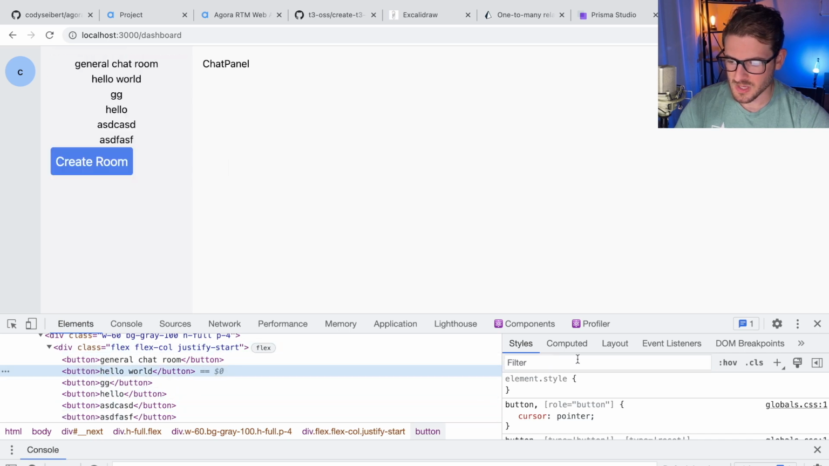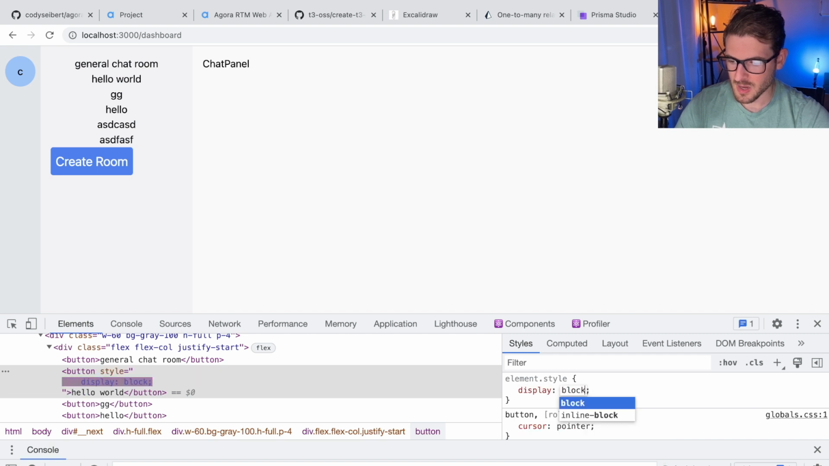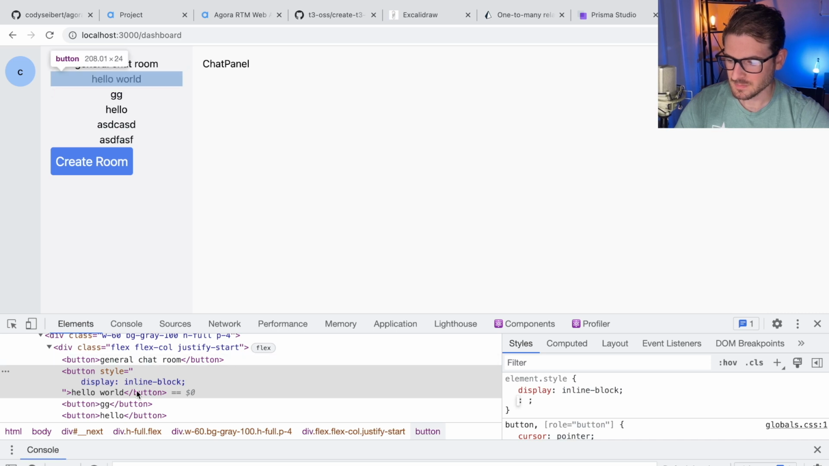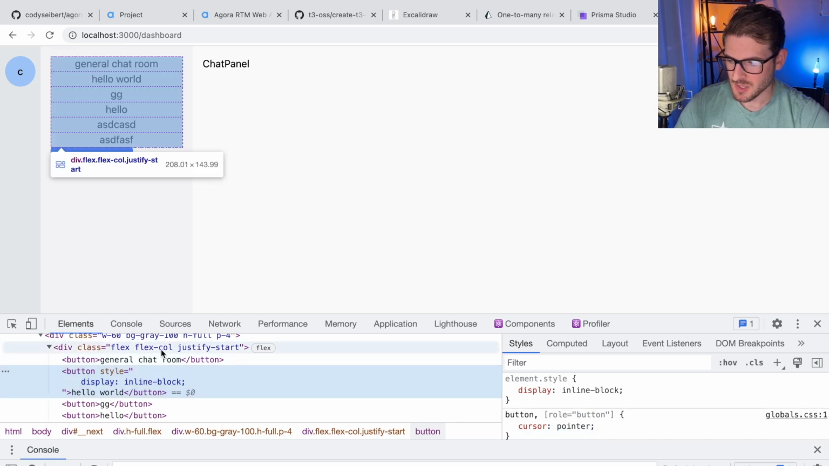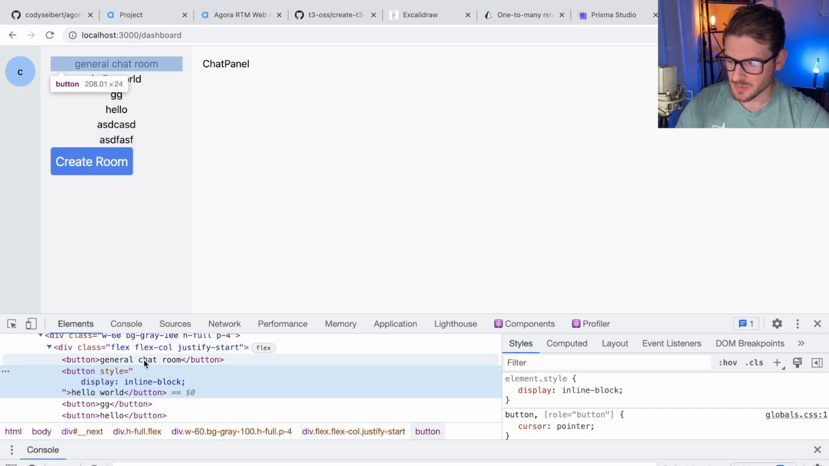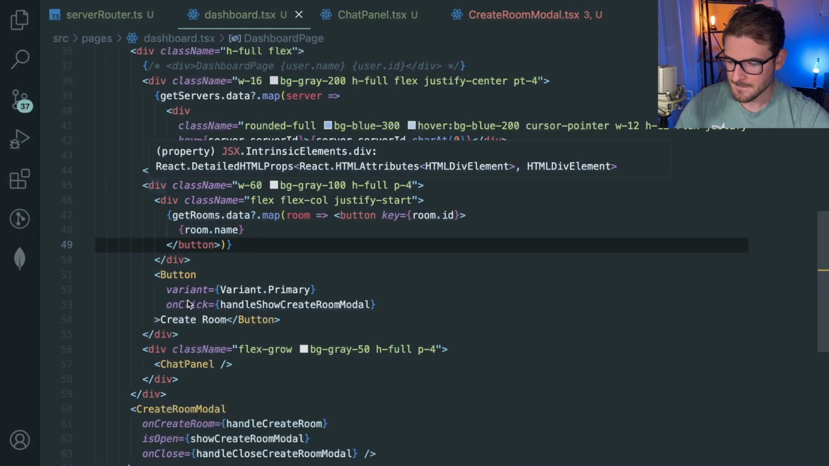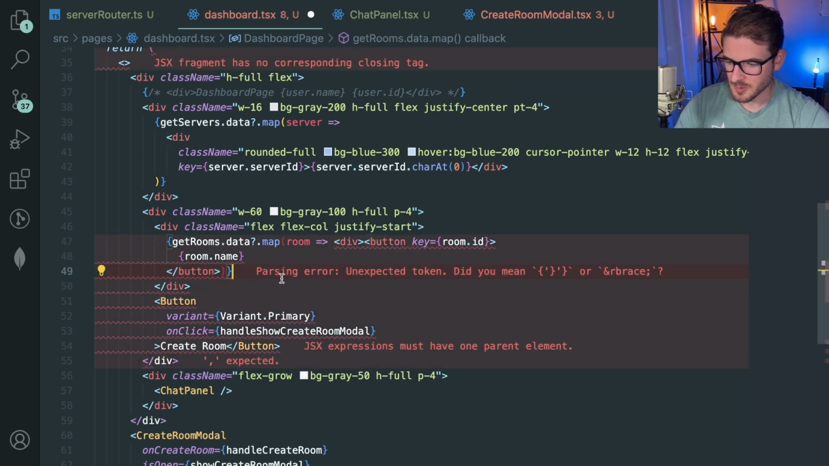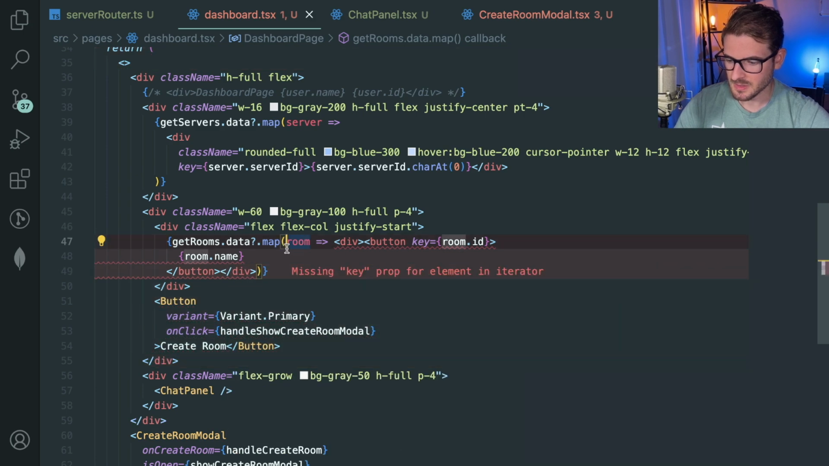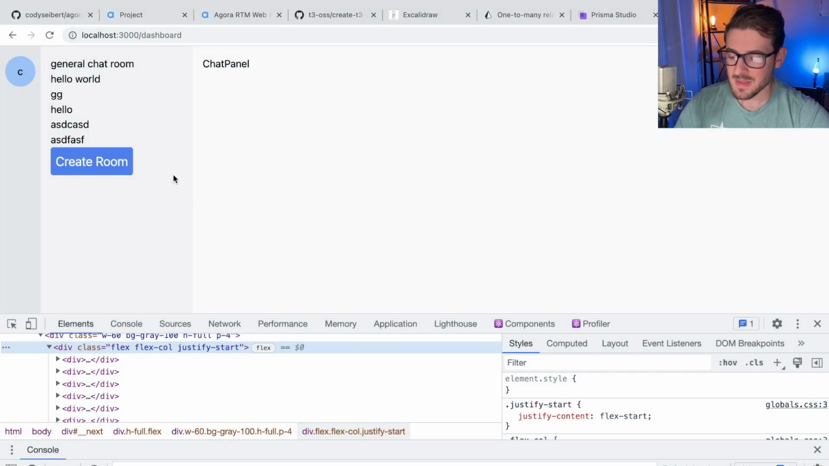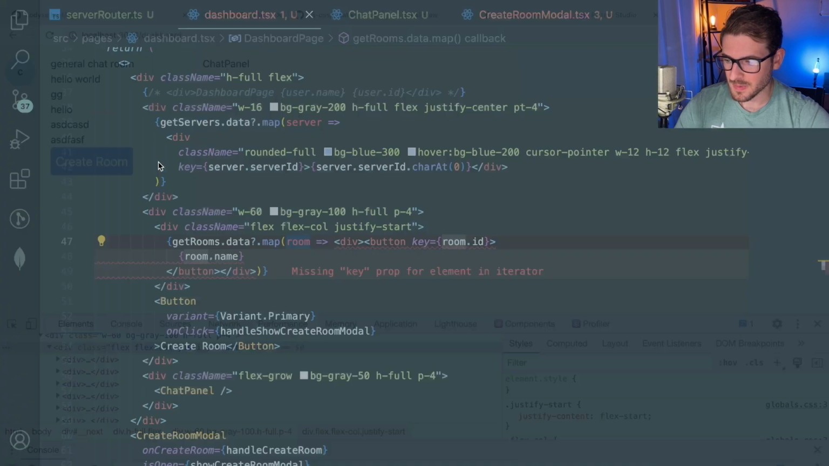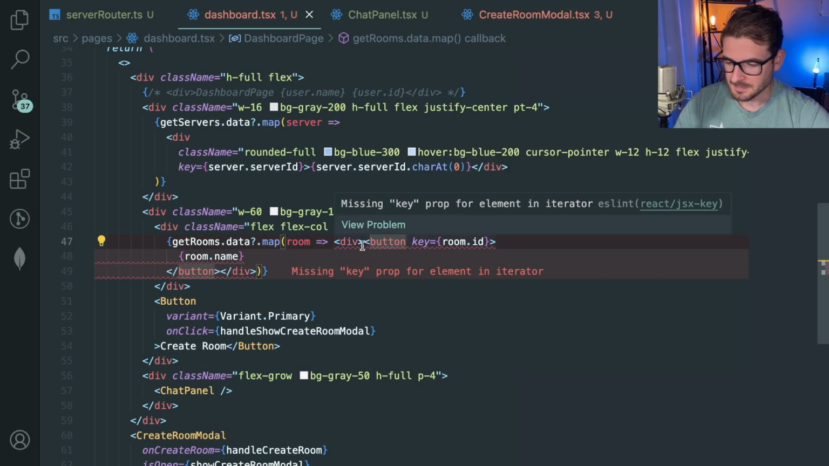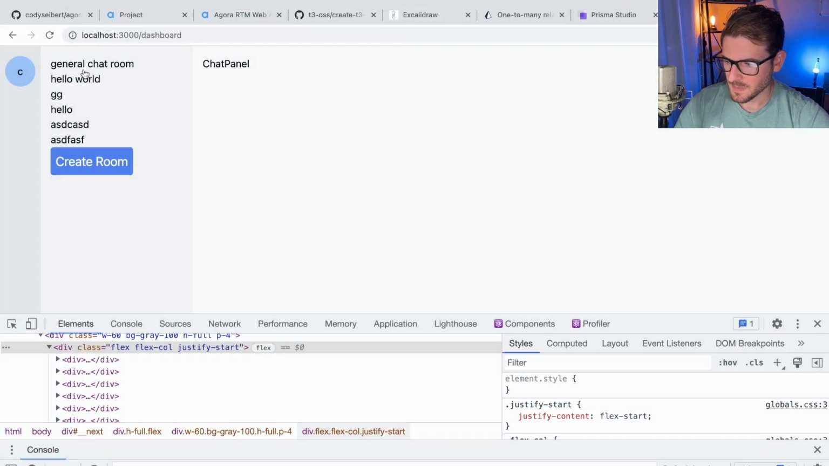So let's try to figure out, is there a way to just give this display of block, inline block? Nope. But I think the flex is causing it to grow. I mean, we could probably fix it by wrapping this thing in another div. Not sure if that's really what we want, but it might be a quick little fix until I can figure out exactly what we want. But I mean, that works. It's not the best. I'd rather not have to wrap it in a div, but it's kind of strange.